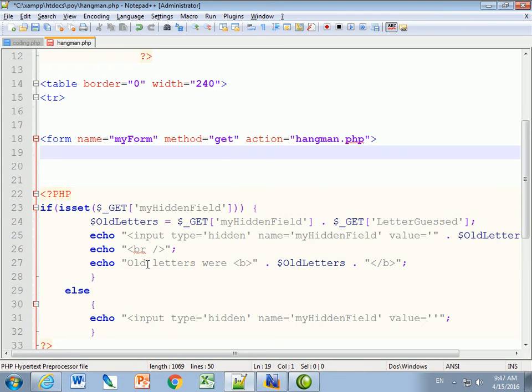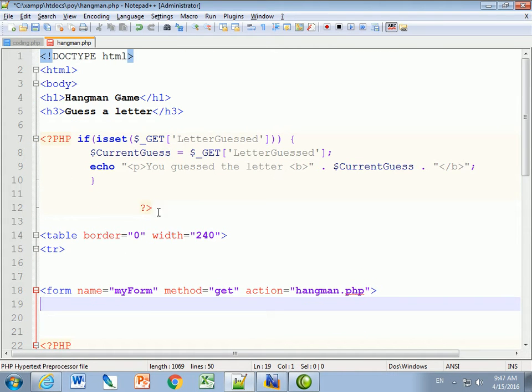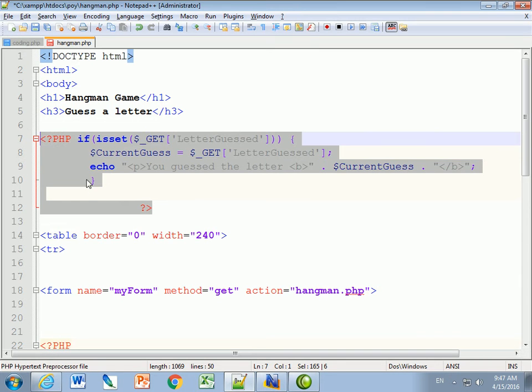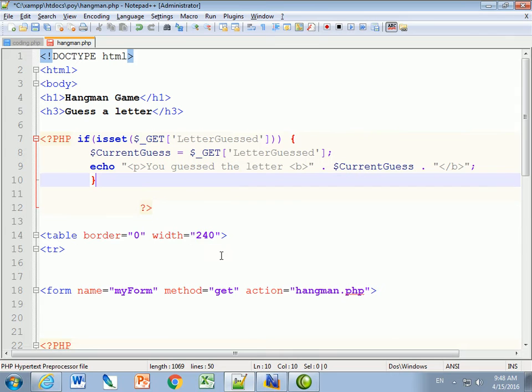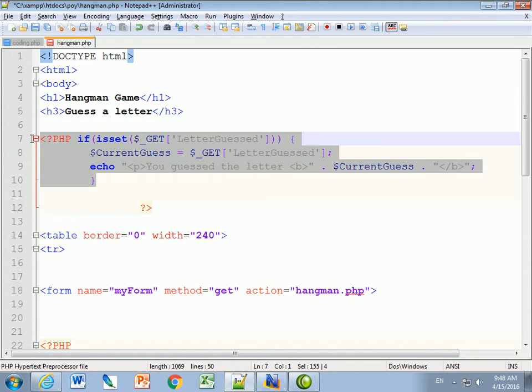If you look up here, what we did in my last video was to display the letters that have been guessed. I said if isset letter guessed, I would set my variable called current guess to the GET of letter guessed, and I would echo that's what you guessed. I want to do the same thing with this hidden field. It's just like getting any other object off the URL.